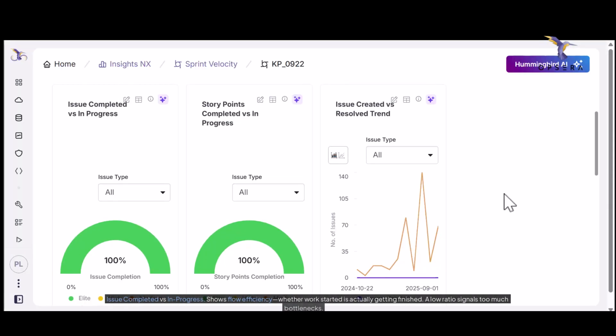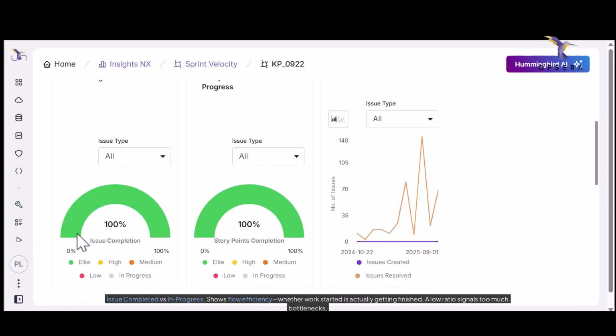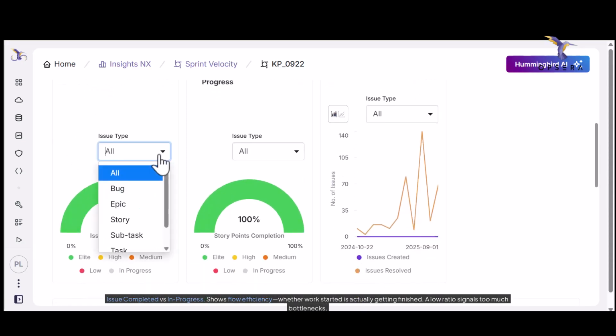Issues completed versus in progress shows flow efficiency, whether work started is actually getting finished. A low ratio signals too many bottlenecks.